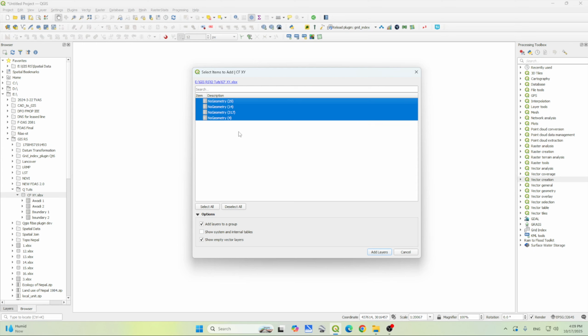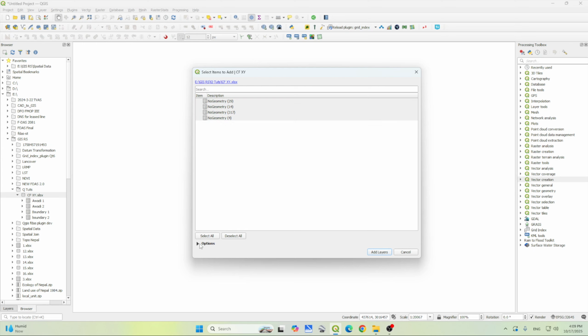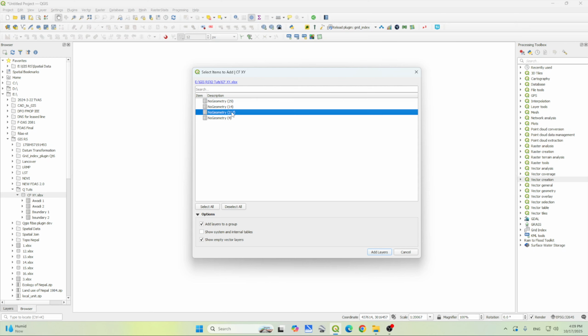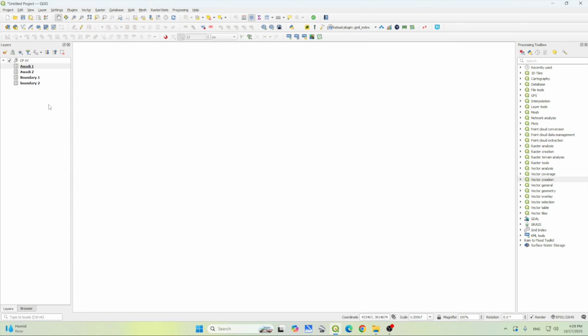I want to import all those sheets from my Excel sheet or spreadsheet layer into a group. So click on option, select add layers to a group. If you want to add a single layer, a single sheet, then select that desired sheet and click on add layers. I want all, so I add layers as a group.